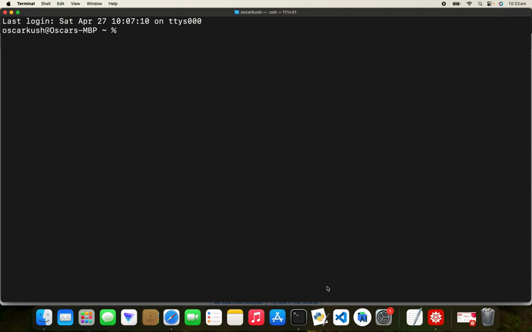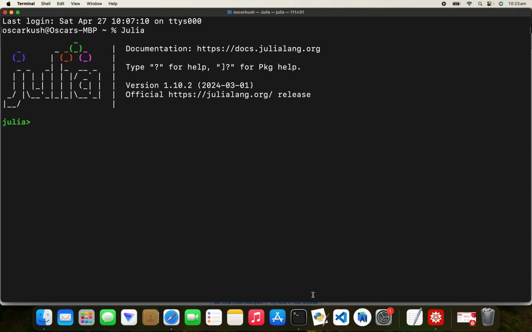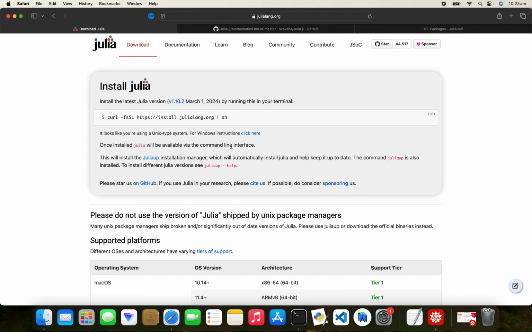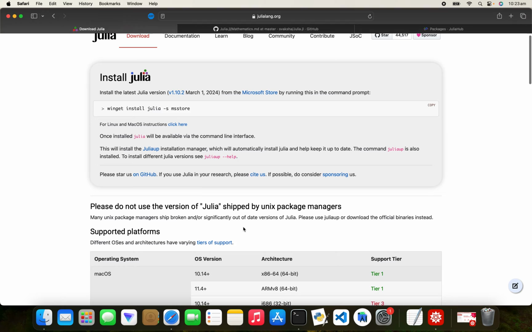So cool, let's get started. I'm going to call Julia, so that's using the terminal. If you haven't got Julia, you need to download it. Just go to julialang.org and click on download. Then if you go to Mac, just follow the instructions here. If you're using Windows, click here as well and follow the instructions. Then you install the software. Okay, cool, and then cracking on.